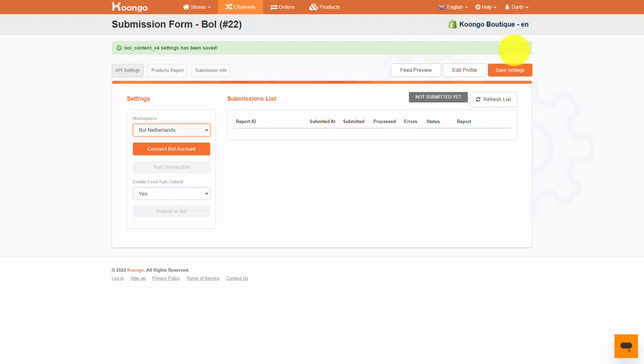Some of your products might miss mandatory attribute values on Bol. Please check documentation on how to add those values in the Bol system.